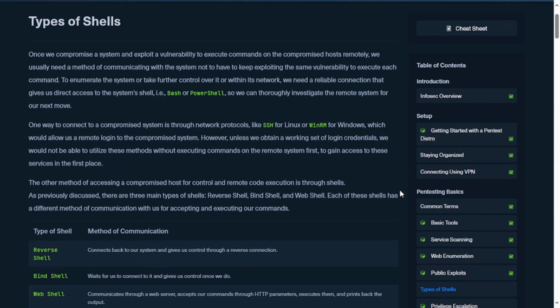The other method of accessing a compromised host for control and remote code execution is through shells. As previously discussed, there are three main types of shells: reverse shell, bind shell, and web shell. Each of these shells has a different method of communication with us for accepting and executing our commands.